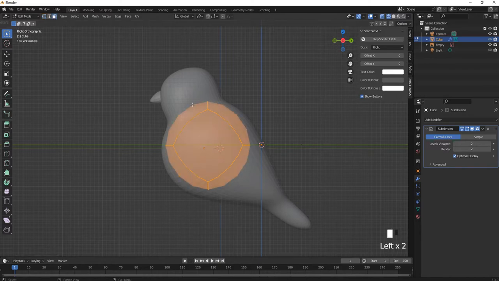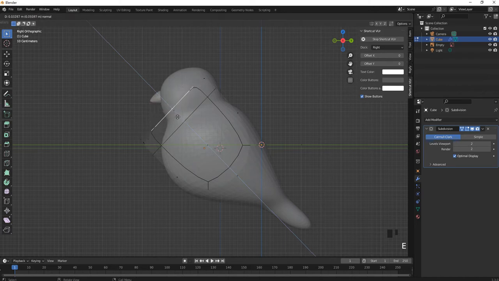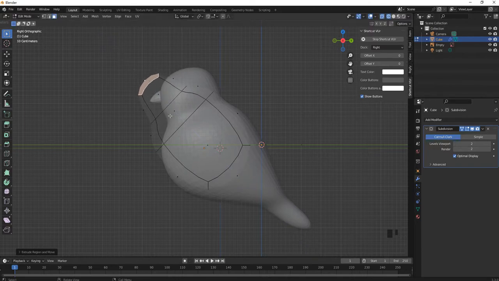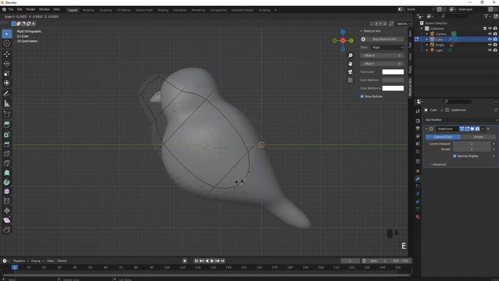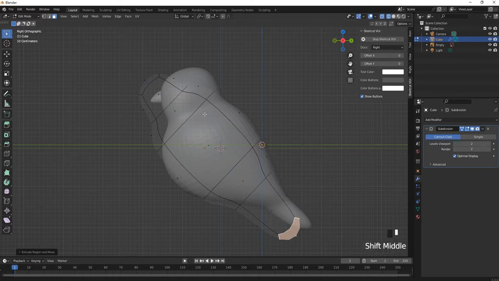Now select the faces right here, press E, press S, and press E again. Basically I will use this one as our bird's head. And now select the bottom faces, press E, and press S to make it smaller, then press E again. Now we have the basic geometry shape.